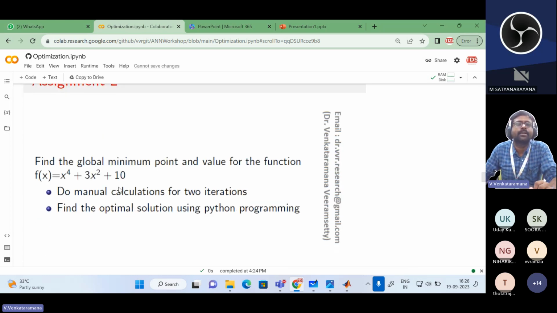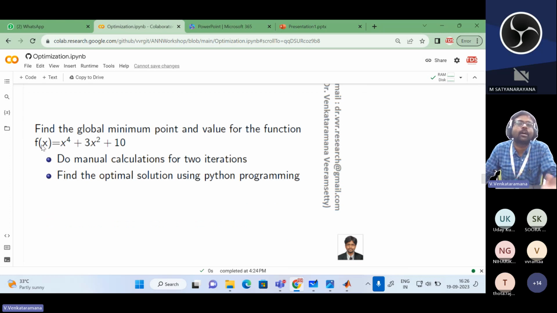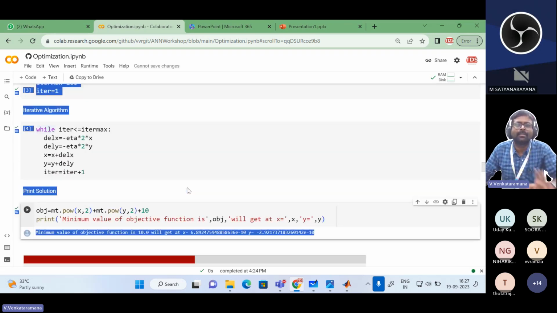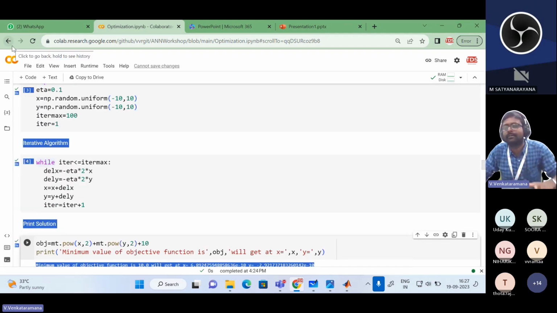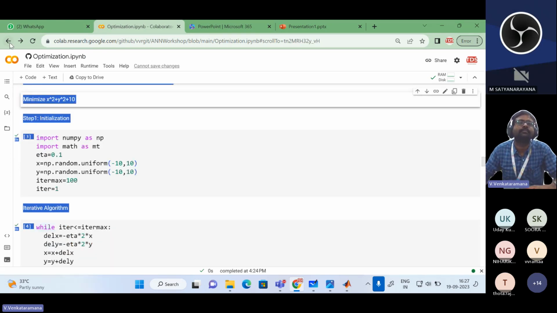This is the objective function. You have to write the code to find the optimal solution. Optimal solution means the value of x at which your function will be minimum. Of course, we know when x equals 0, your function will be minimum and the value equals 10. Now you write the code using Python and see whether you are getting the same output or not. Hope you understand. Now I'm going to explain the MATLAB. Within 10 minutes I will try to close this one.